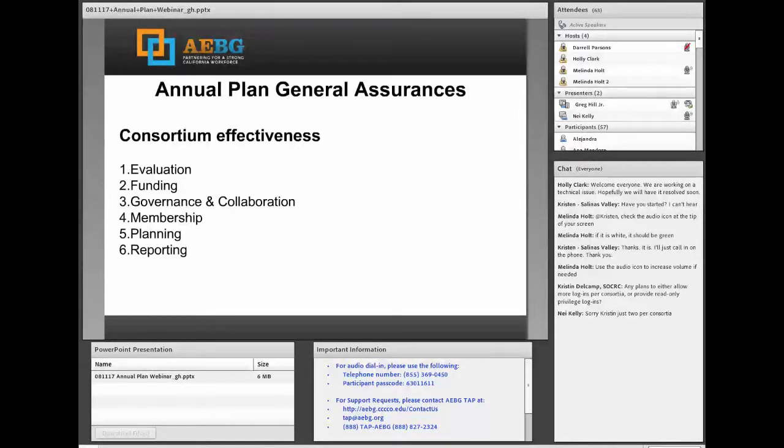Neil, did you want to talk through these? I just wanted to remind people that when they are going through their annual plan process and they do certify the general assurances, this is assuring your effectiveness.